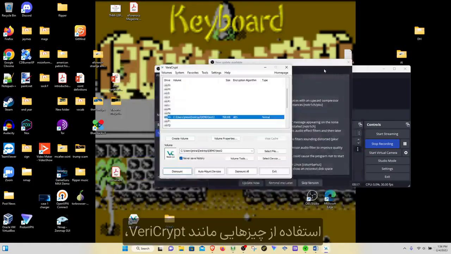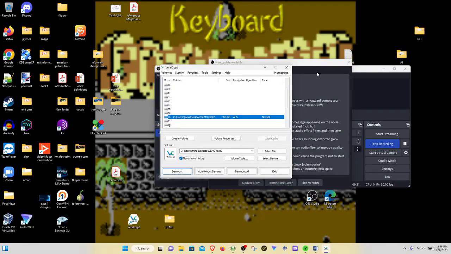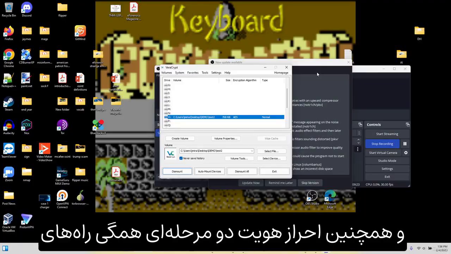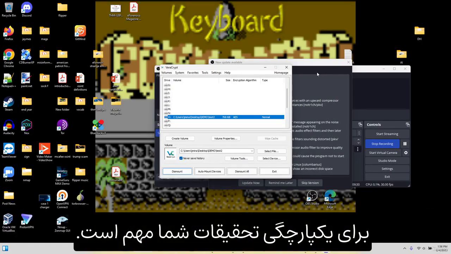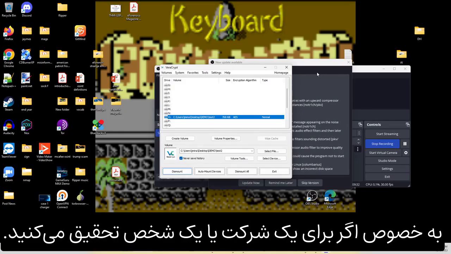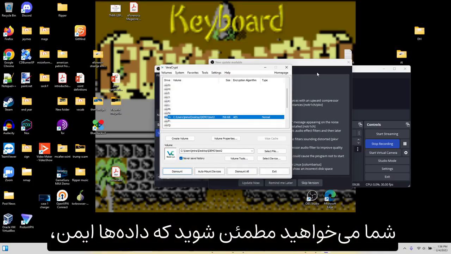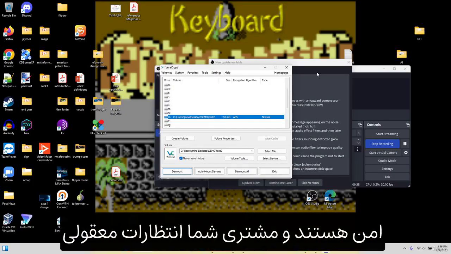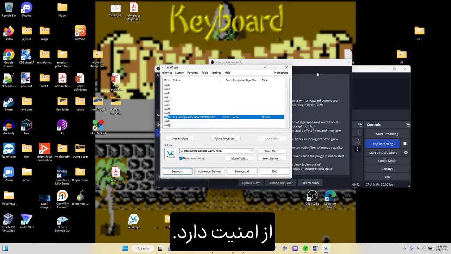So again, using things like VeraCrypt, using things like KeePassXC, Bitwarden, and also two-factor authentication are all great ways of helping keep your data safe, which is always going to be important for the integrity of your investigation. Especially if you're doing an investigation for a company or a person, you want to make sure that data is safe, secure, and that your client has reasonable expectations of security.